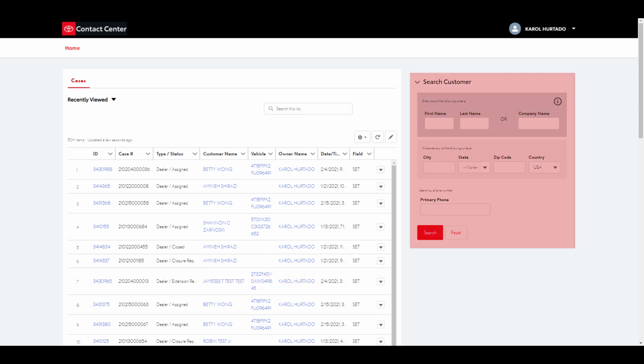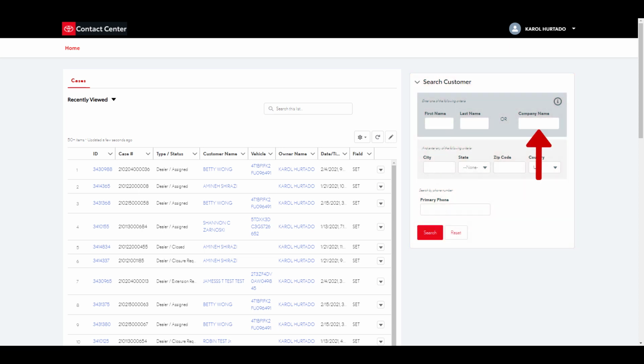Finally, this section on the right is the customer search. Search by first, last, or company along with city, state, or zip. Partial entries work for name, or use phone to search. Results display on a new page.